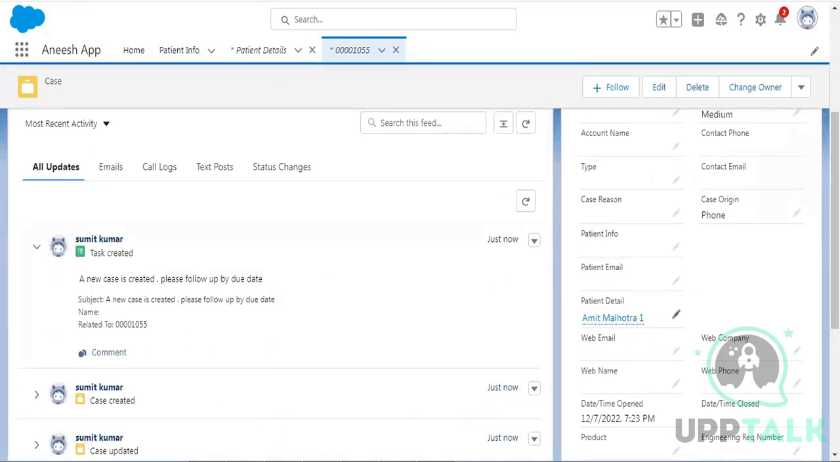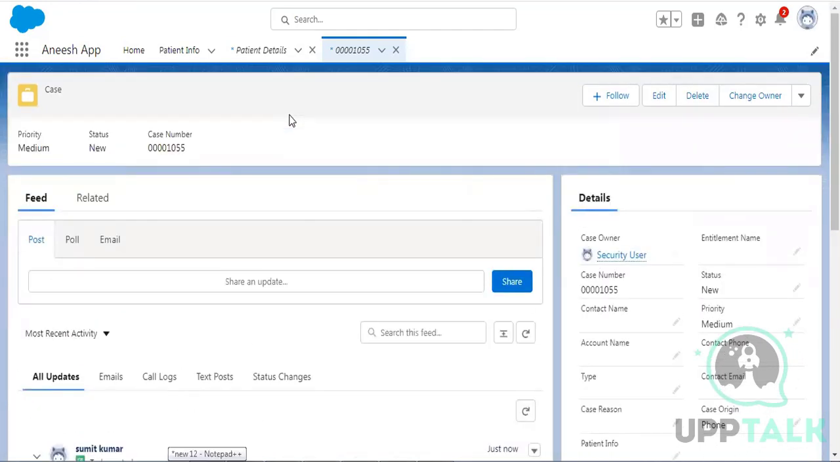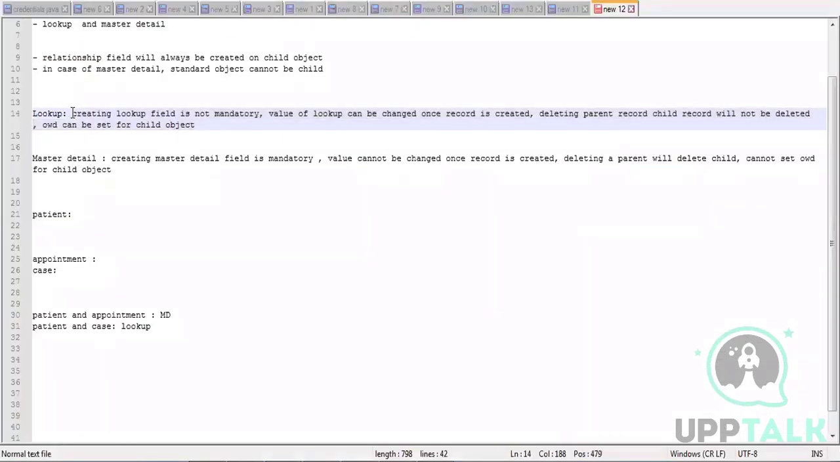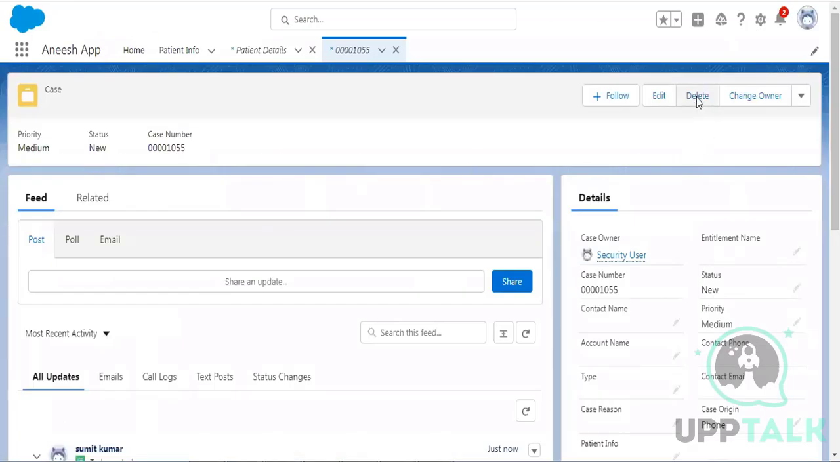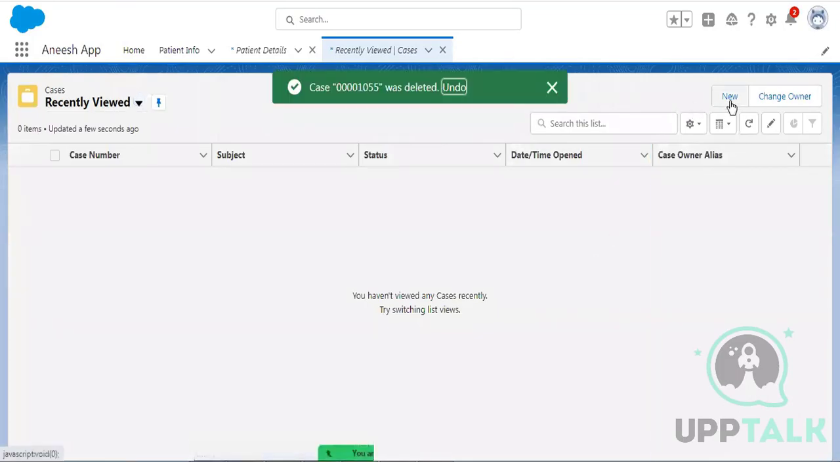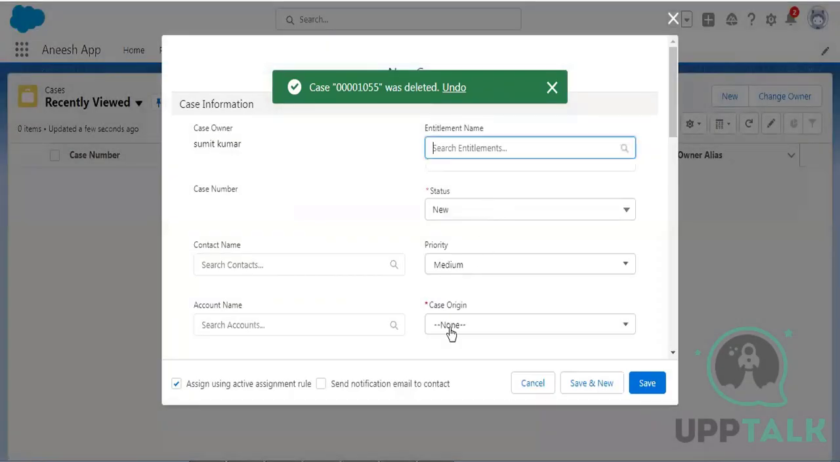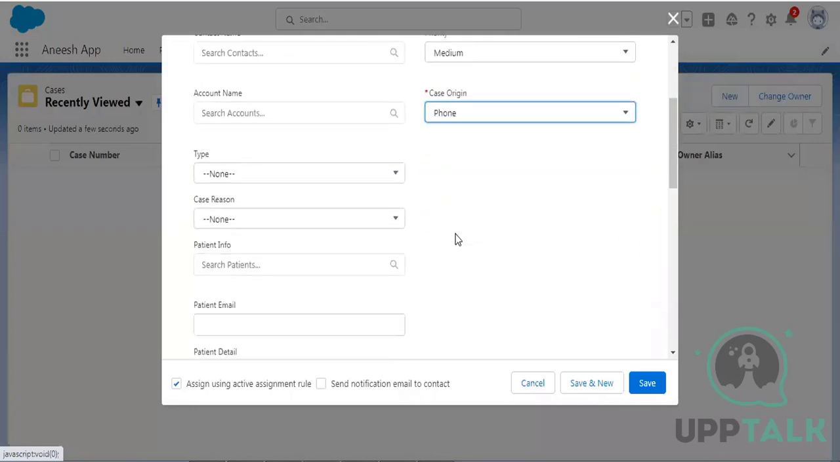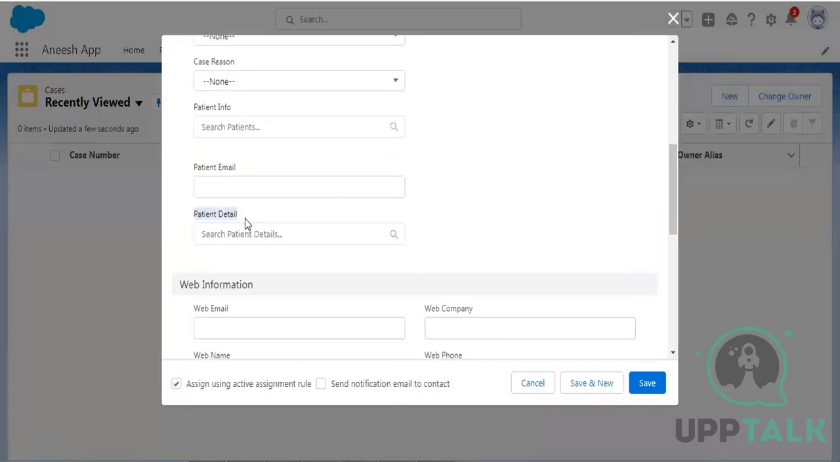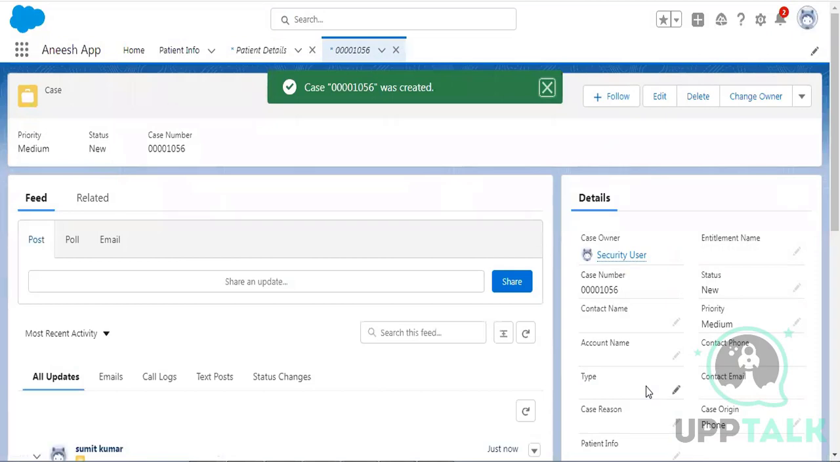So now one by one, let's verify all the points. First point is, while creating a record, lookup field is not mandatory. So let's try to create a case without providing value in patient detail. Let's keep it blank and click on save. Case is created successfully.